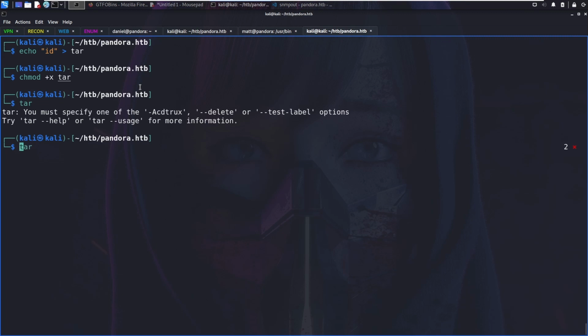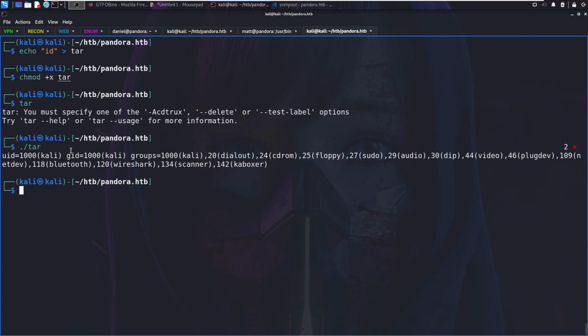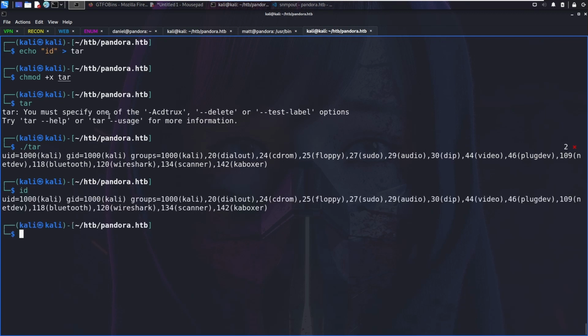If we now run ./tar, which says basically the current directory's tar, it's going to run our tar. It's going to tell us that we're running as Kali. Makes sense? So we echoed id into a file called tar, and when we run id, it just tells us what we're currently running as. We then set the tar file to be executable. We then run tar without any /, and it runs the tar binary, which is stored in /usr/bin, like which tar. It's running this one. If we do ./tar, it runs id. That's what we specified here. And yeah. So how do we exploit that?